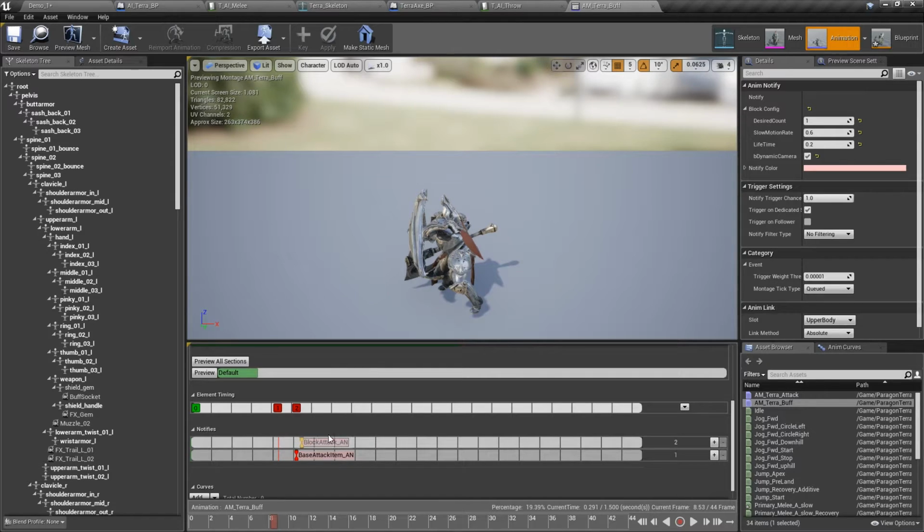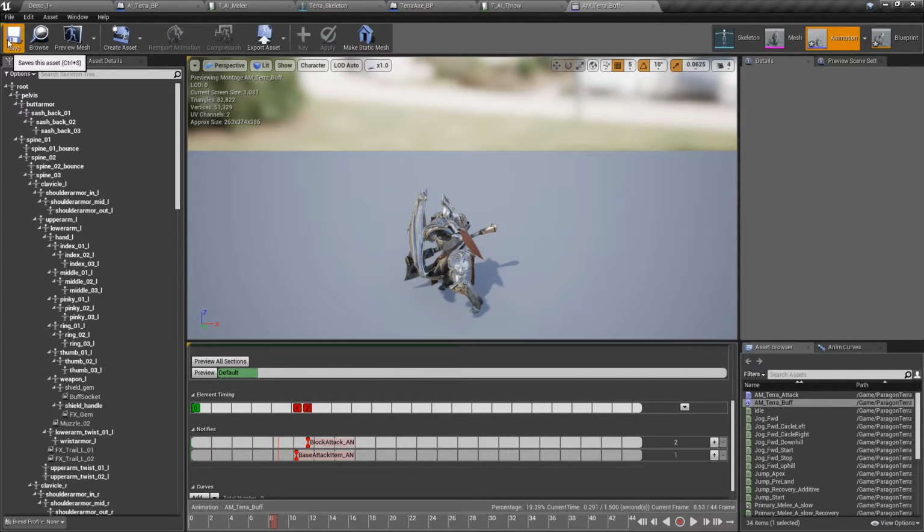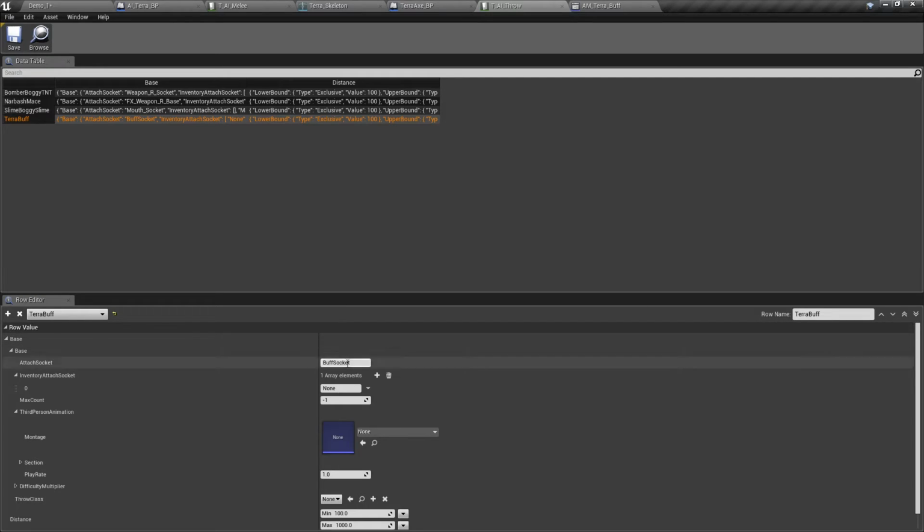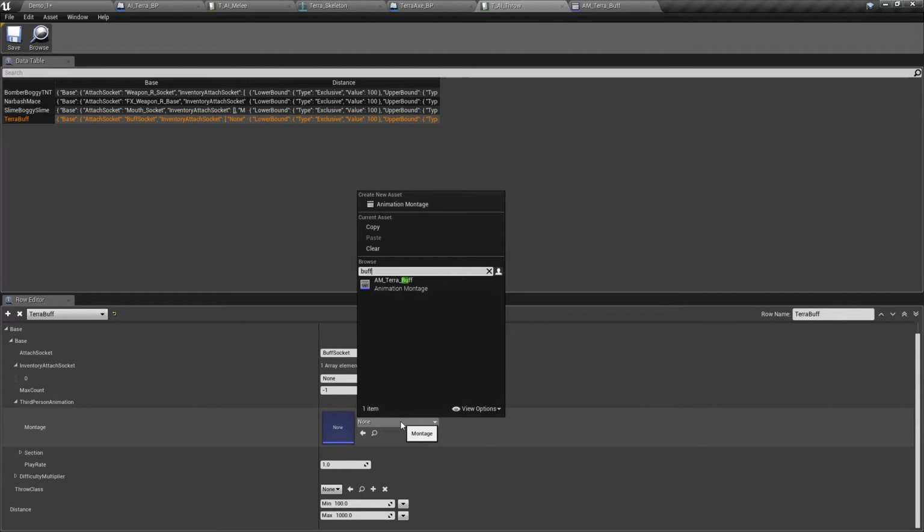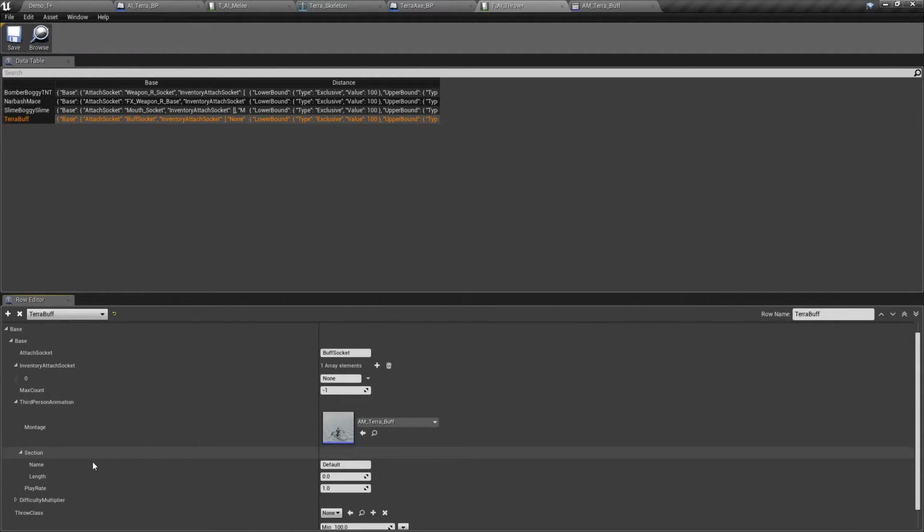Let me fix the block location on the timeline. Alright, anim montage is ready, and we can add to the table. Also, we need to check and write montage length.